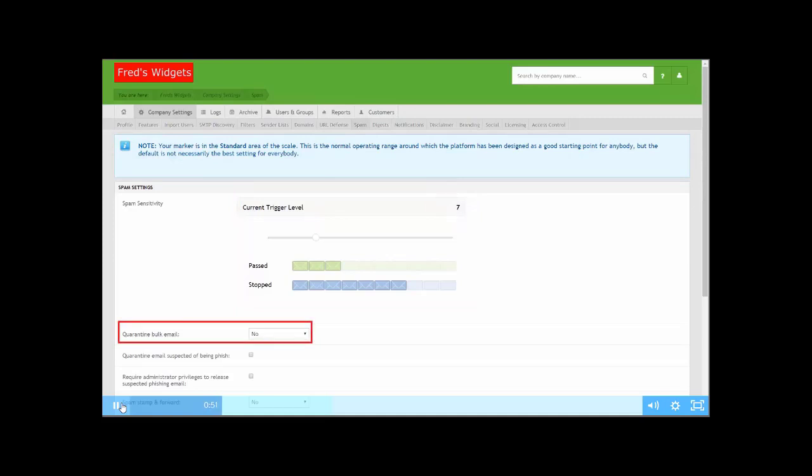Set the Quarantine Bulk Email option to Yes to quarantine emails that are detected as being bulk email. Check the Quarantine Email Suspected of Being Phish checkbox to quarantine mails Proofpoint Essentials marks as phishing emails. If you don't want end users releasing suspected phishing emails from quarantine, select the Require Administrator Privileges to Release Suspected Phishing Email option.